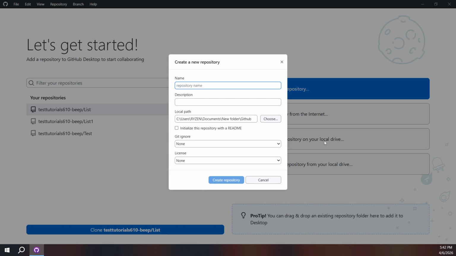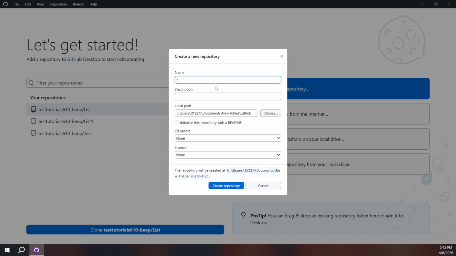In the creation window, enter a name for your repository and a short description. The name should be clear and memorable. Many teams prefer lowercase with hyphens instead of spaces, like my-project, to keep things consistent across systems. The description is optional, but writing a sentence about the project's purpose will help you and your collaborators later.